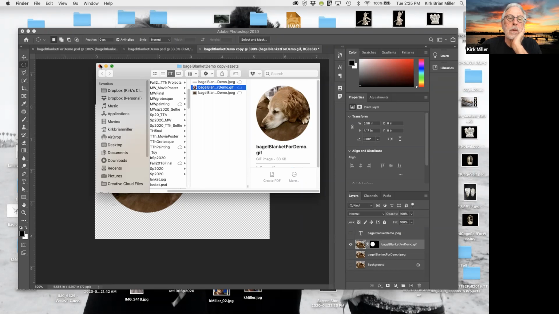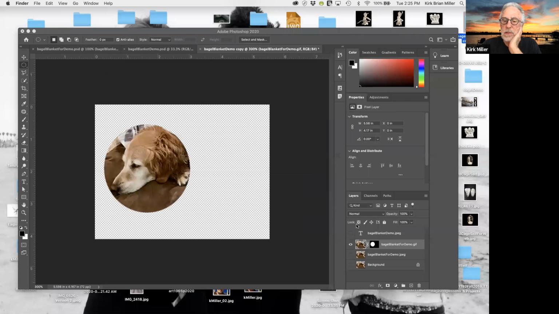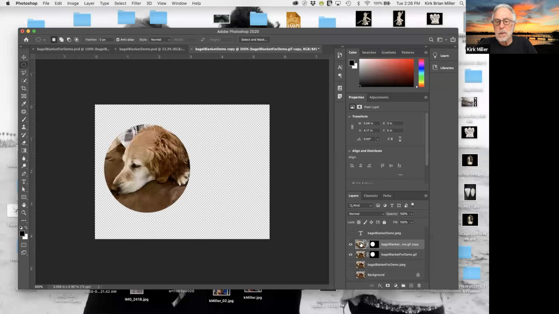Okay. Another way I can do this is, what if I want the background to be totally transparent, but I want Bagel here to have only partial opacity? You can't do that with a GIF. You can only do that with a PNG. So I'm going to copy this layer again, Command J, and change the opacity on this layer. Let's drill it all the way down to 50%, and I'm going to turn off the one underneath so you can see what's going on.